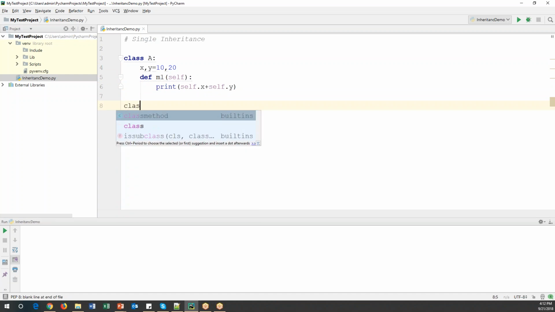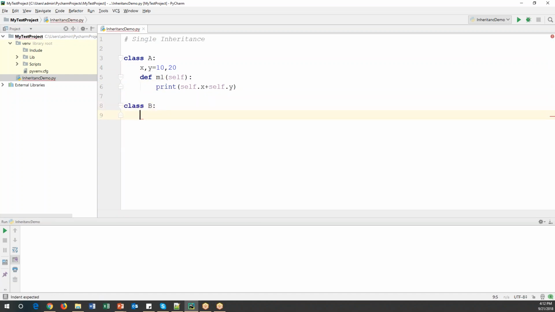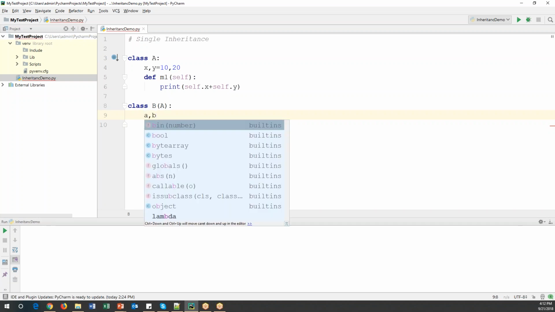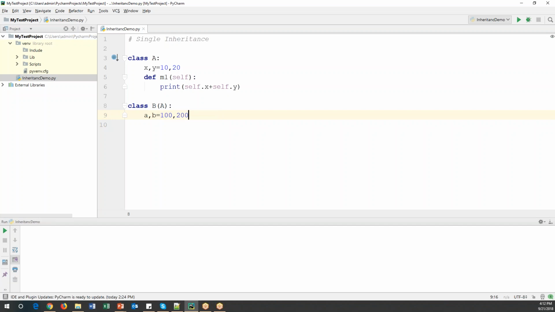Now I'll create one more class, class B, and this class B extends everything from class A. Now B is a child class, A is a parent class. In class B itself, its own variables. Let me just create A comma B. Let us say here 100 and 200. So again, class B contains its own variables A and B, which contain 100 and 200.